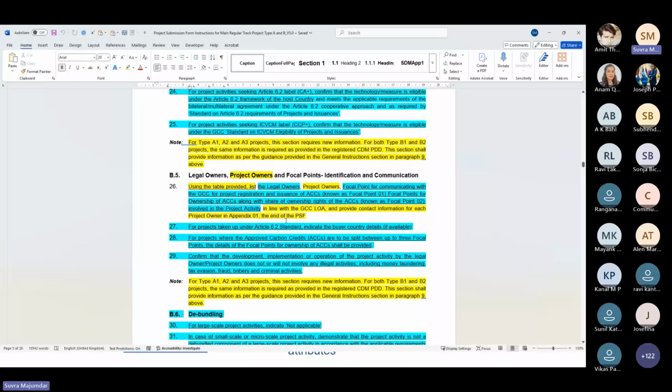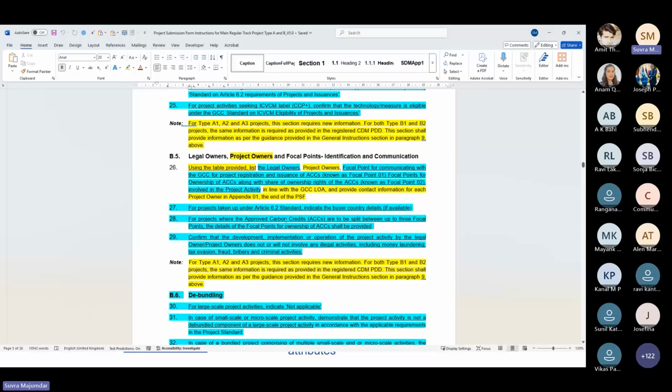For the Article 6.2 standard, if a project is seeking Article 6.2 standard leveling, then indicate the buyer country's details. For projects where approved ACC credits are to be split between 3 focal points, the details of the focal points for ownership of ACC rights shall be provided in the PSF. Confirm that the development, implementation, and operation of the project activity by the legal owner, project owner, does not or will not involve any illegal activities, including money laundering, fraud, criminal activities, etc.